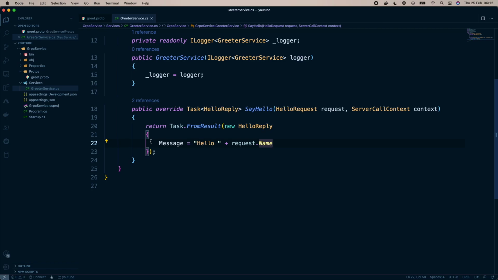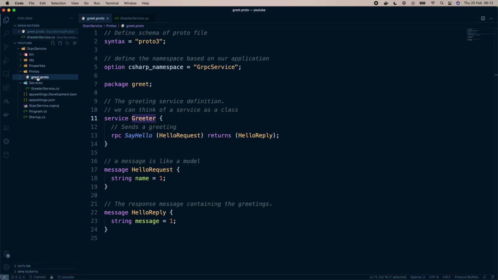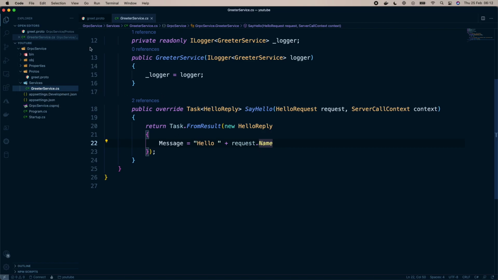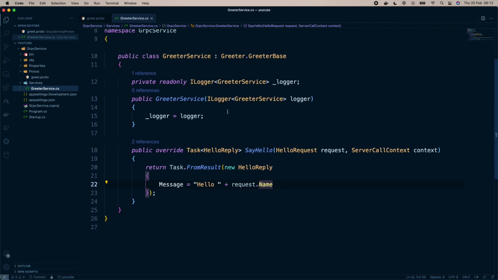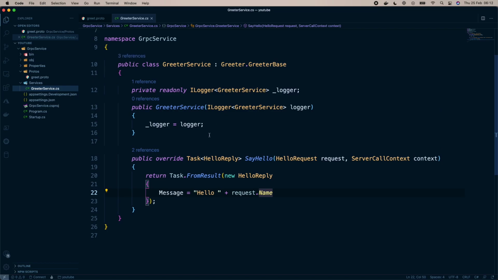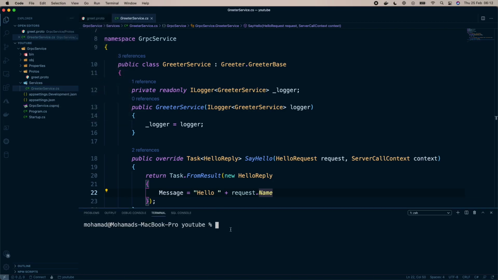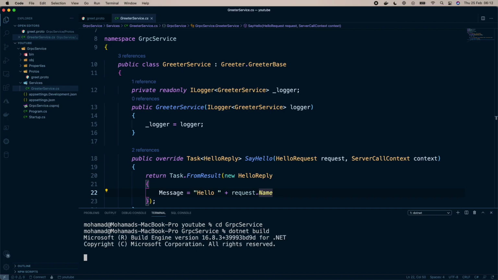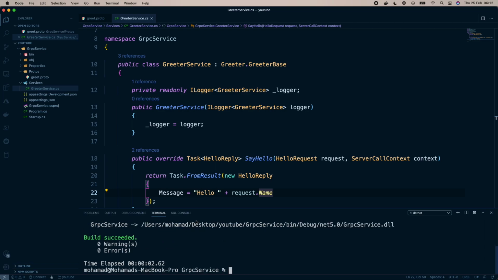But you might tell me, okay, we have this right now, but how does C# know about the greet.proto? How does it know that there is a service named greeter, and that there's a method named say hello, and that it's going to take hello request? So first, let's open our terminal and let's build our application. So cd and just type dotnet build. This should take a few seconds.